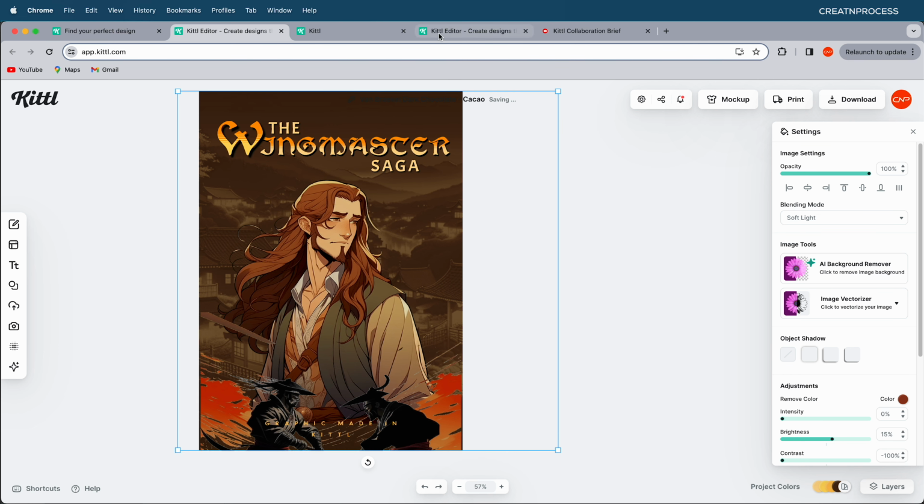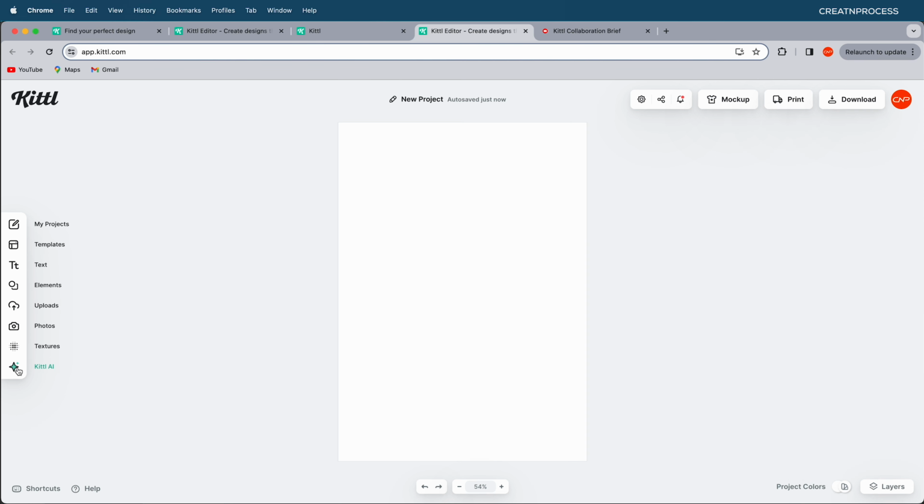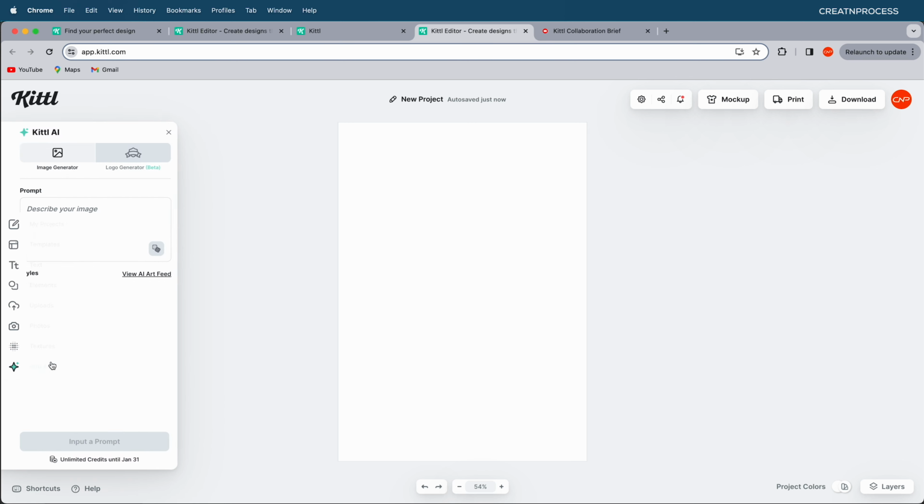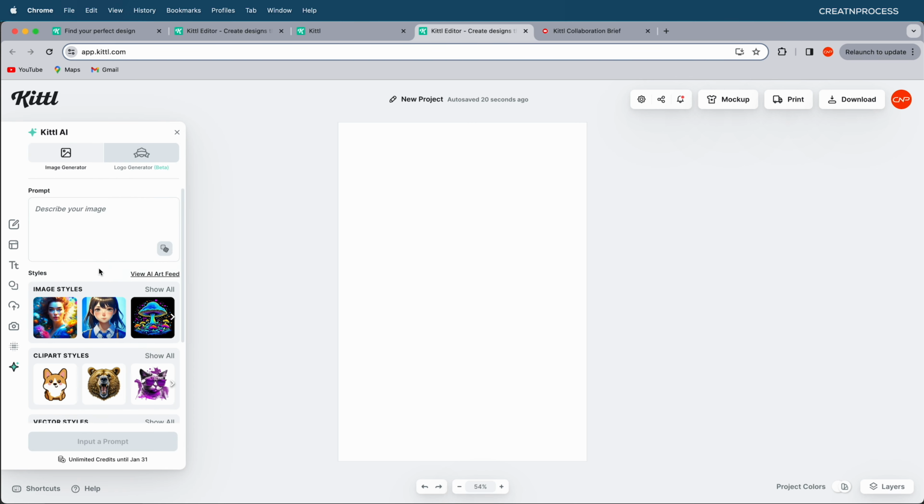So let's create this. Under here, we'll go over here. Here's the Kittl option. You've got templates, text, elements, uploads, photos, textures. So we're going to use Kittl AI. Click on it, and this is the interface for Kittl AI. Under Kittl AI, you can generate interesting, amazing images using the image generator, and you can even create logos using the logo generator. And this is the place where you can type out your prompt, whatever you need, and just click on create, and it will create an interesting image.